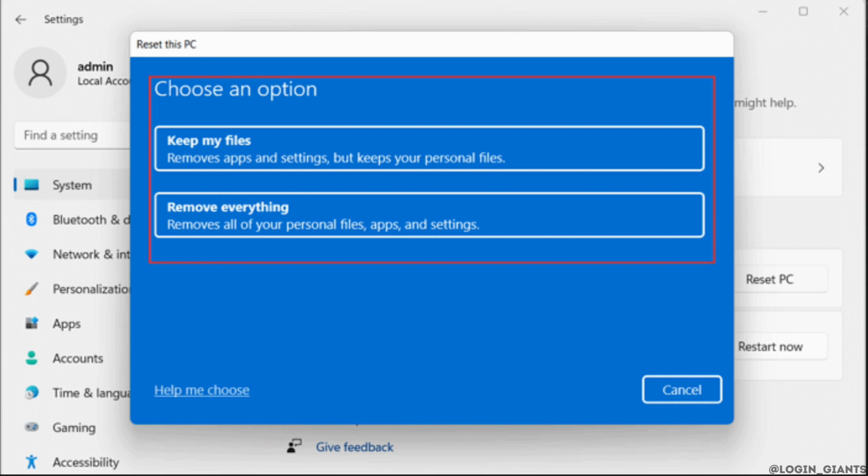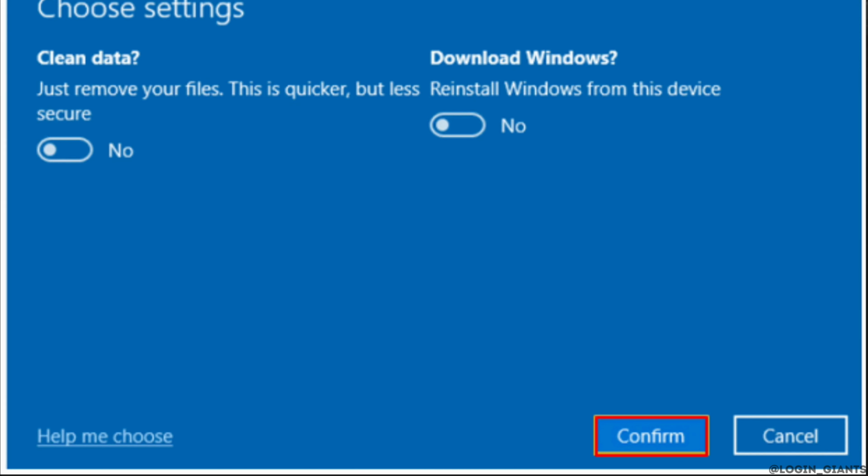Over here you'll find two options: keep my files or remove everything. As you're looking at deleting everything, click on remove everything. Don't toggle on any of the buttons from here. Simply click on confirm at the bottom.